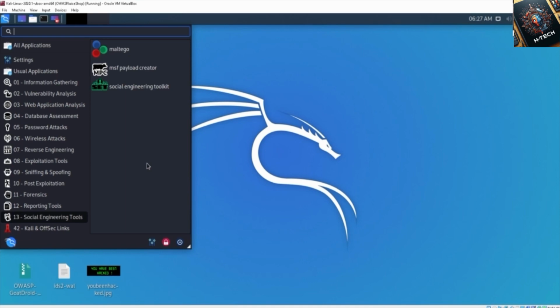So these are the different components or categories inside Kali Linux as part of how we can perform ethical hacking and penetration testing. Once again, I hope you've learned something valuable in today's tutorial.